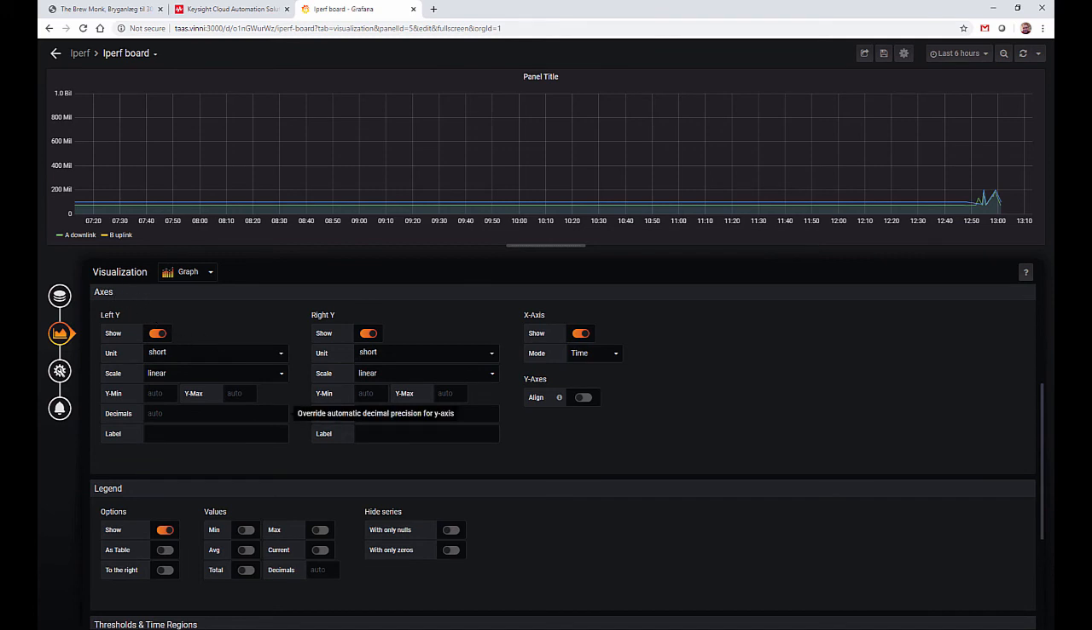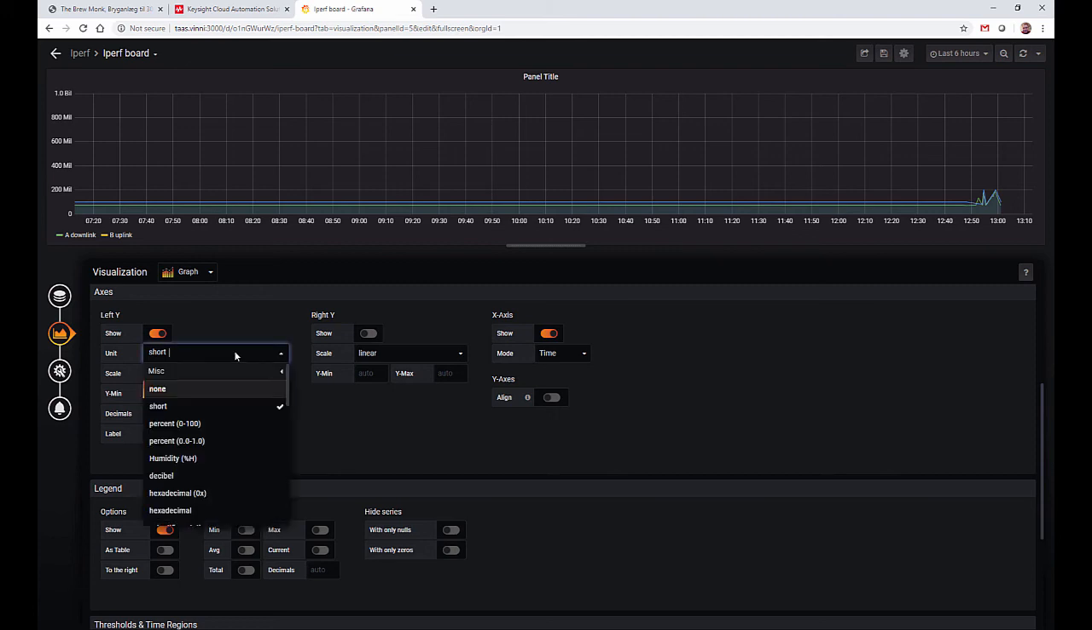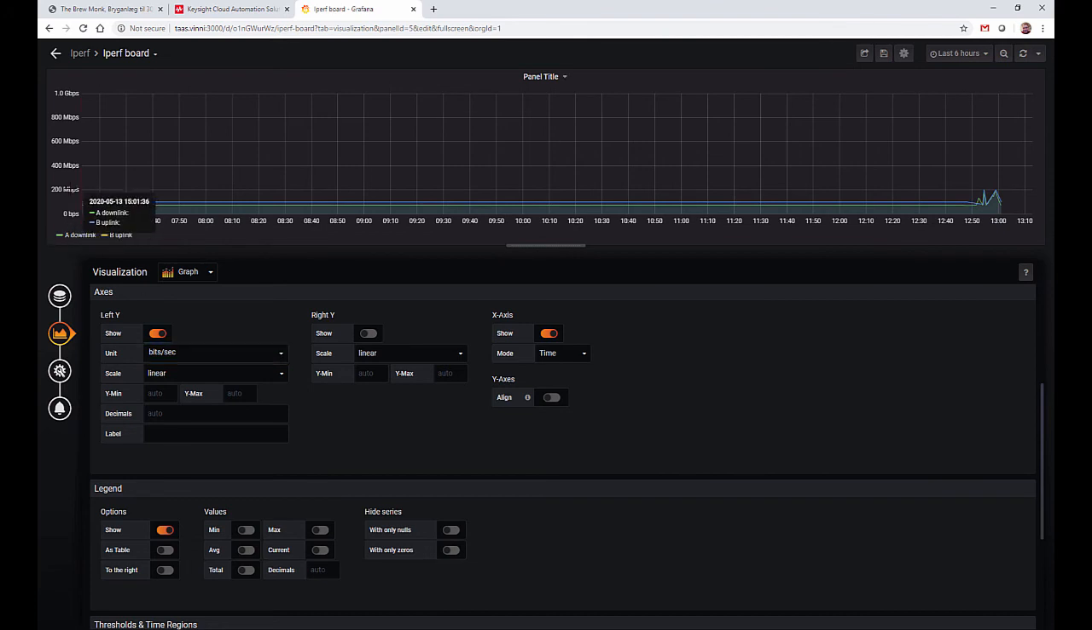Then moving on to the axis, we can see we have the left and right axis. We are not using the right one right now, so we can disable that. Then we can select what unit to show. Right now it's just a simple number, but Grafana, or this plugin actually, provides a lot of different units that you can select from. So here we want to select data rate, and I know it's bits per second. Let's see, it's nicely scaled.